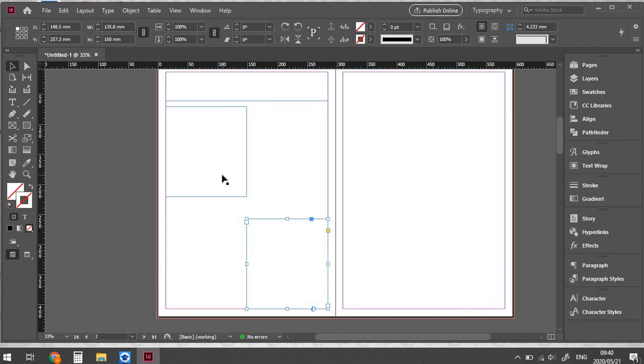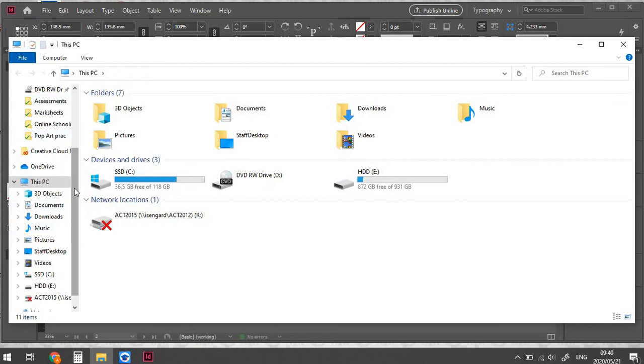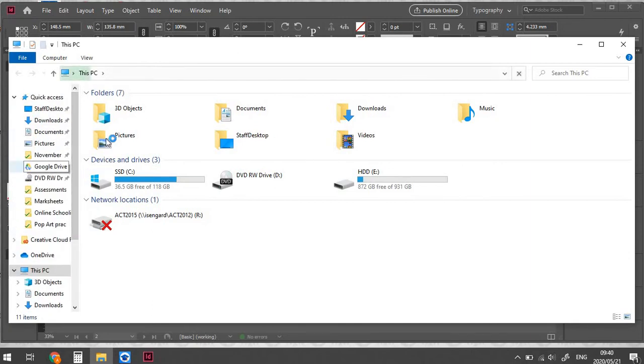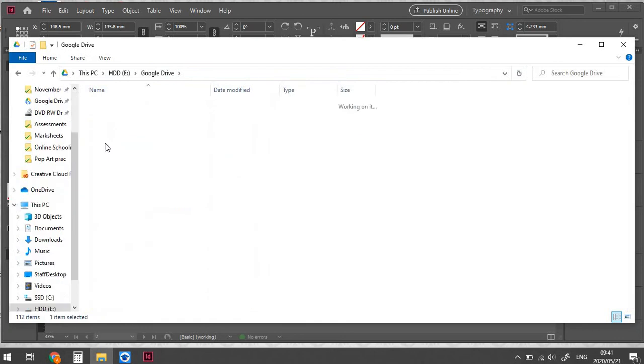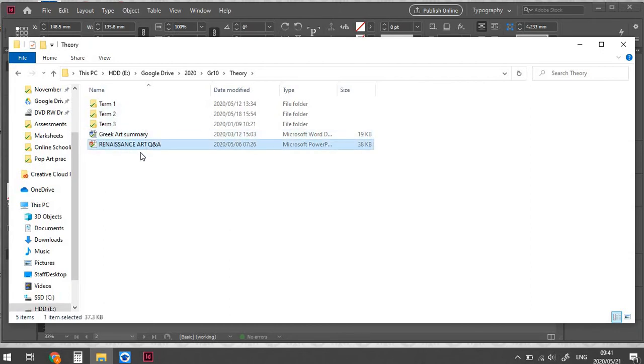So now I'm just going to go and get some body text somewhere. I haven't even thought about where I'm going to get my body text. I'm just going to go to some of your work. Let's use the Renaissance. No, let's use Greek art summary.